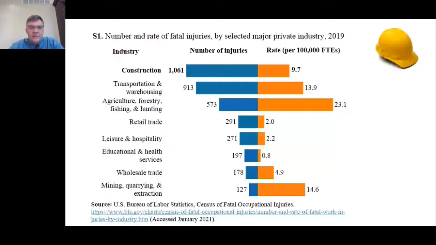But then on the right-hand side in the orange, that shows the rates. That's based on 100,000 workers. And if you look at that, you can see that the rates of fatal injury are actually higher in ag, forestry, and fishing at 23.1, as well as in mining, even though there are a lot fewer workers in the mining industry, and transportation and warehousing. Next slide.